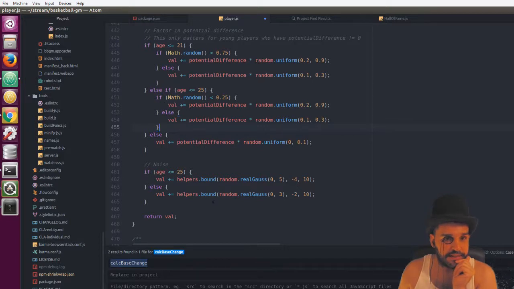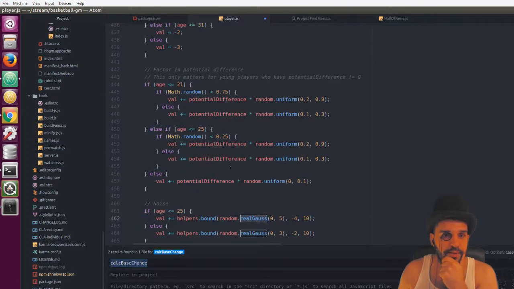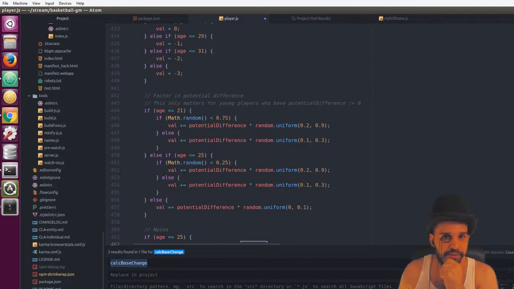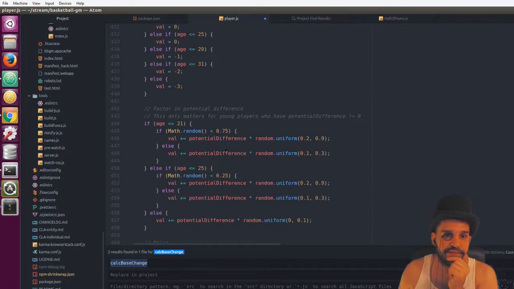And then we're adding a little bit of noise to it. Real Gauss, I have no idea what that is. So what if we do this? Let's make young players. This is all very tricky stuff, because you can really mess up some things here.